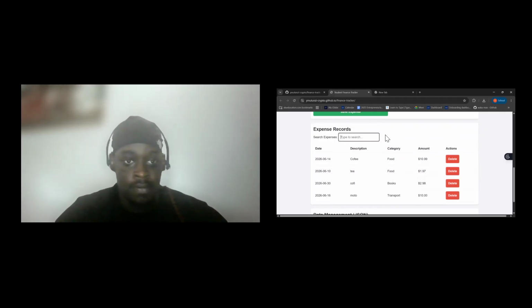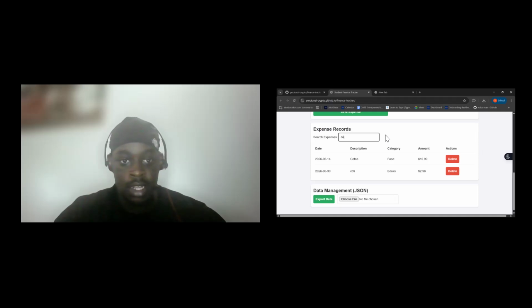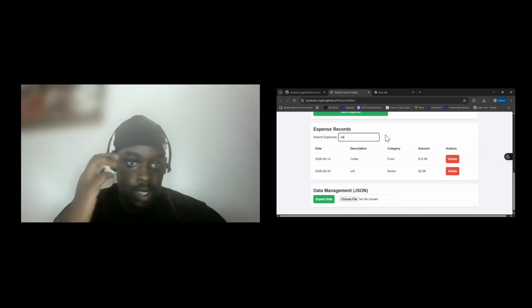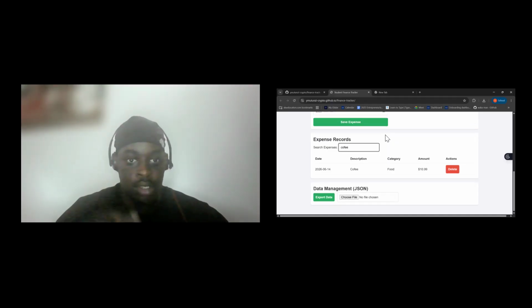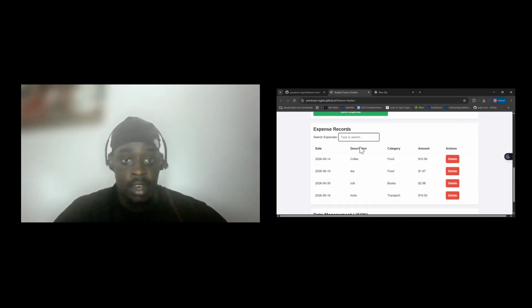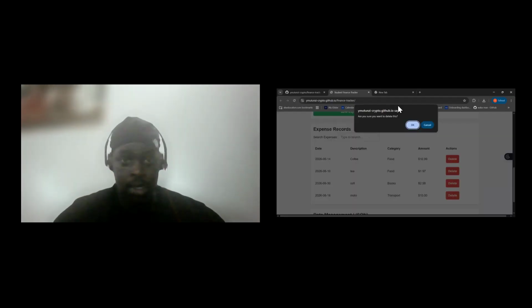Let me say right now, if you are searching coffee, it immediately sorts out what you want. Here you can see that it's coffee, and if you keep going, it can just lead you to coffee as it is. And if you want, you can just delete one by one.